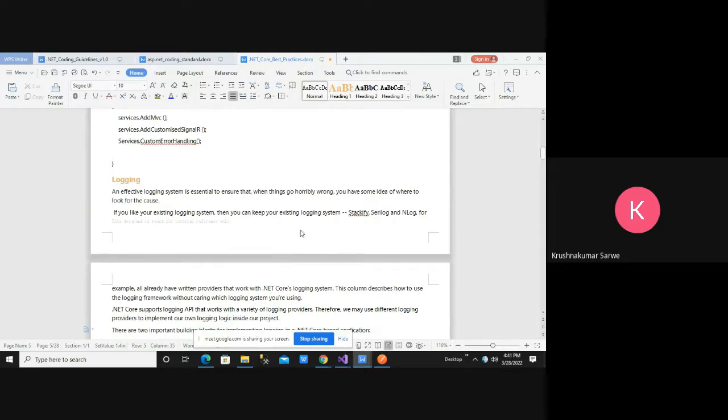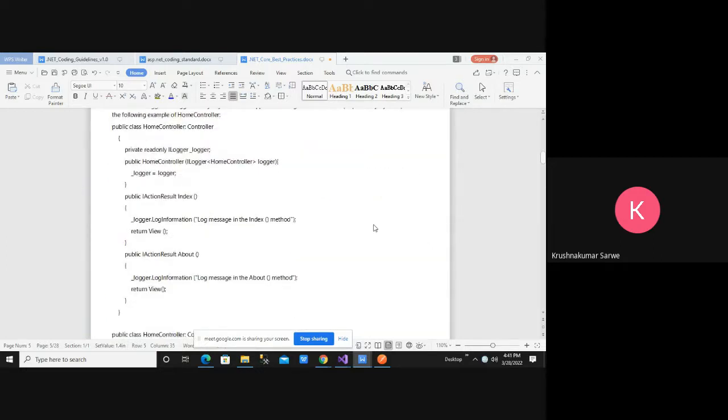You can keep an existing logging system like Stackify, Serilog, and NLog, or you can create your own custom logger. When we use the logging system, to the constructor of the controller, here the HomeController's public constructor, we pass the ILogger interface. This ILogger interface you get by default in .NET Core. It is built in, you just have to use it, and we can log messages in the controllers.